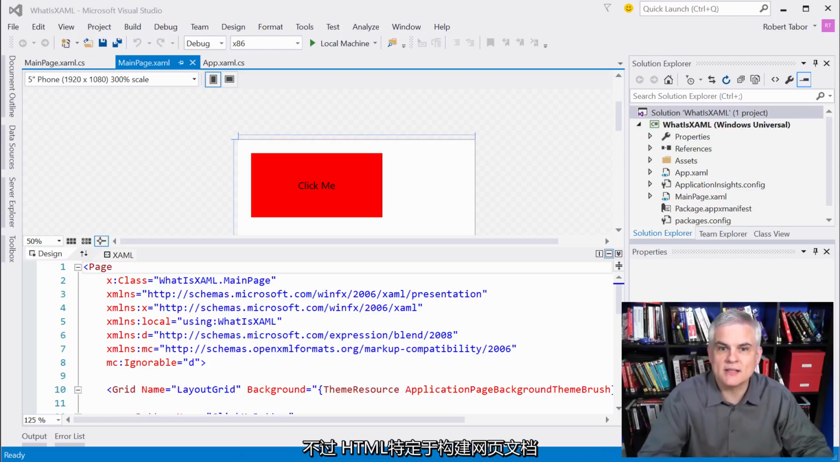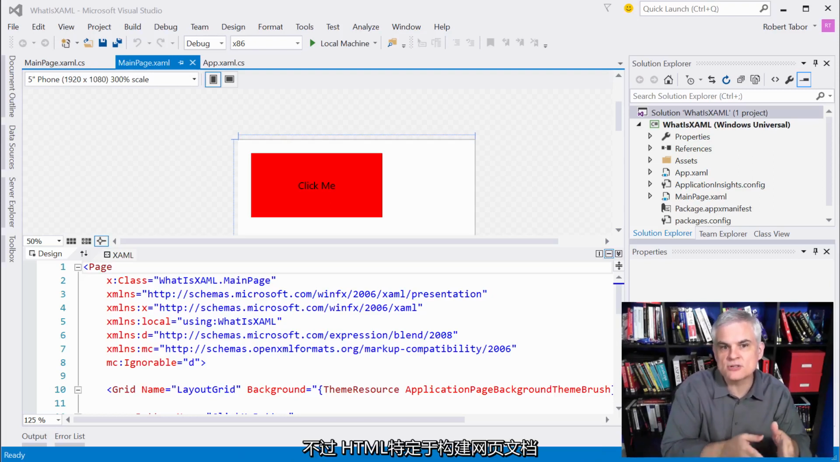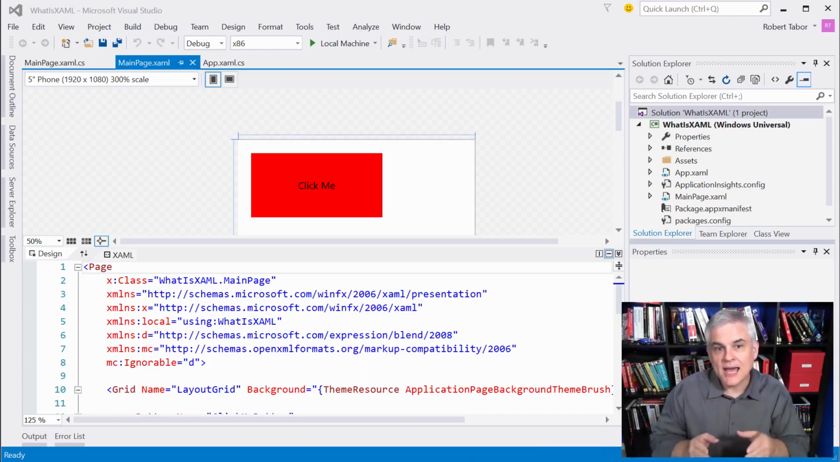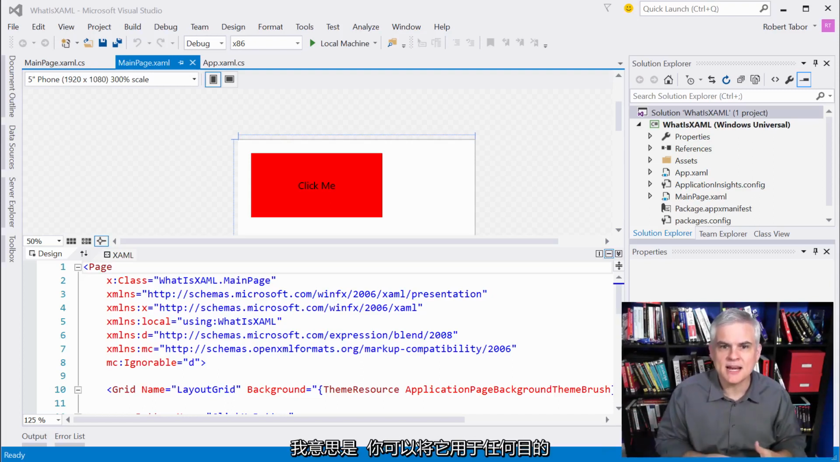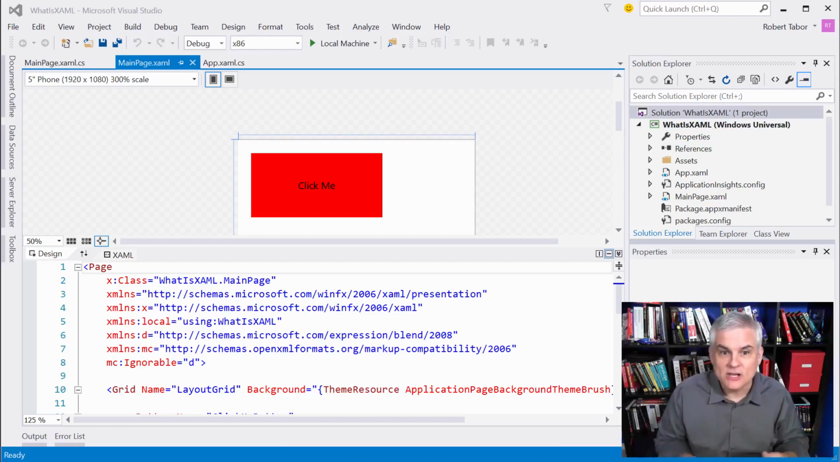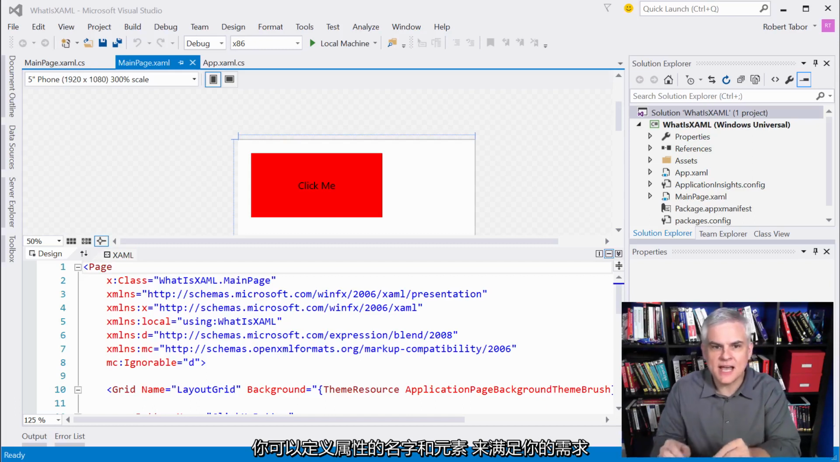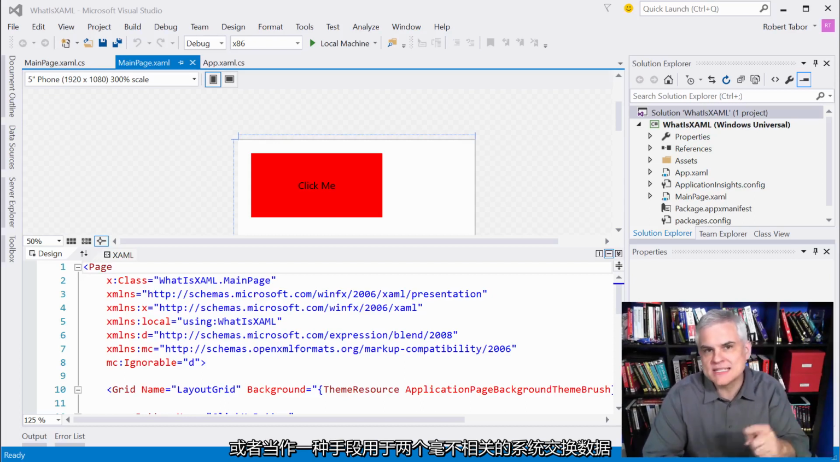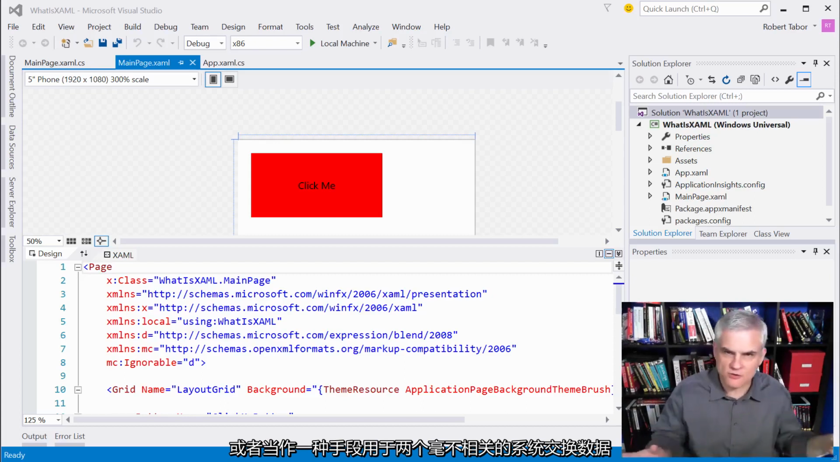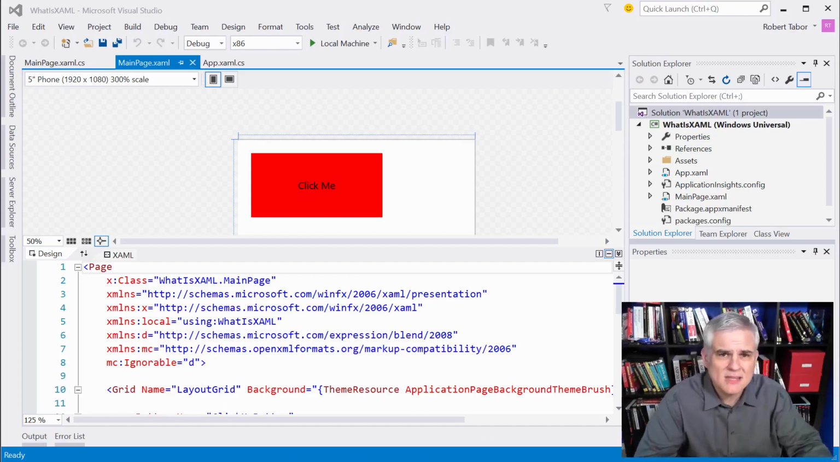Now, whereas HTML is specific to structuring a web page document, XML is a little bit more generic in nature. And by generic, I mean that you can use it for any purpose that you devise, and you can define the names and the elements and the attributes to suit your needs. Now, in the past, developers have used XML for things like storing application settings or using it as a means of transferring data between two systems that were never intended to work together.